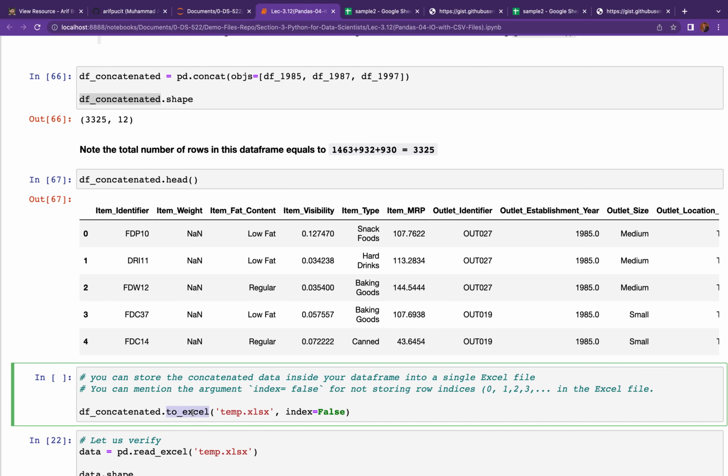Okay, if we want to write this inside an Excel file, we can use the to_excel method. This to_excel method is going to be called on the particular data frame whose contents we want to write in a file. And this is the file which I want to create on my disk. And this index equal to false is an argument which we normally give because we do not want to store this index column 0, 1, 2, 3, 4 and so on inside the Excel file. So we pass index equal to false for this purpose.